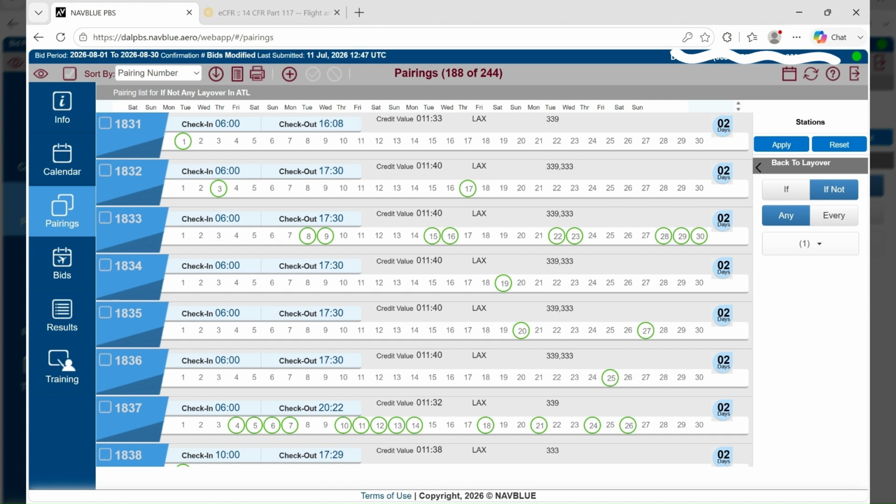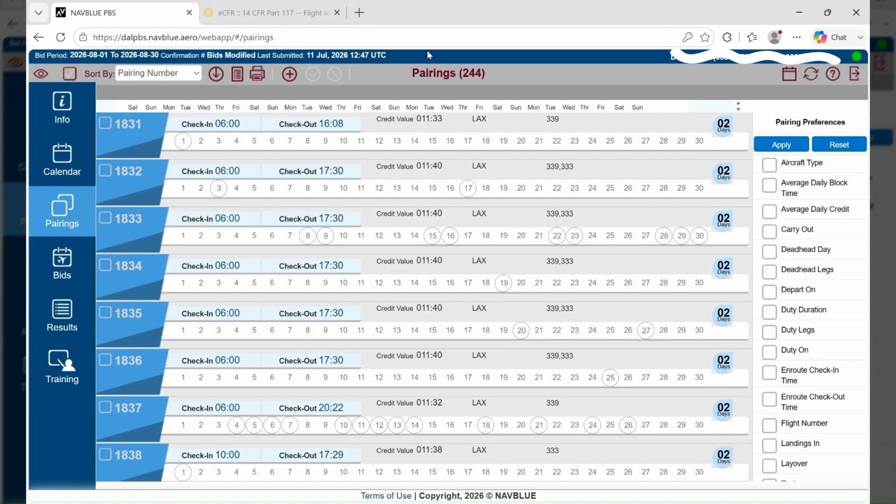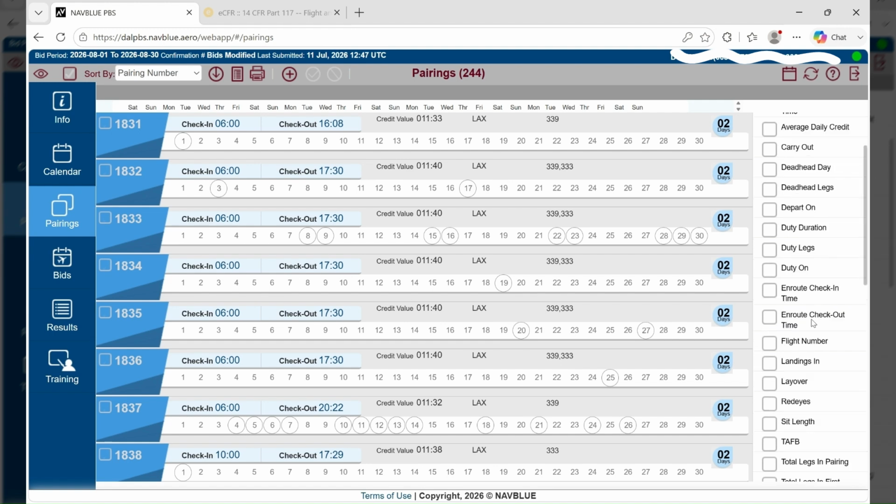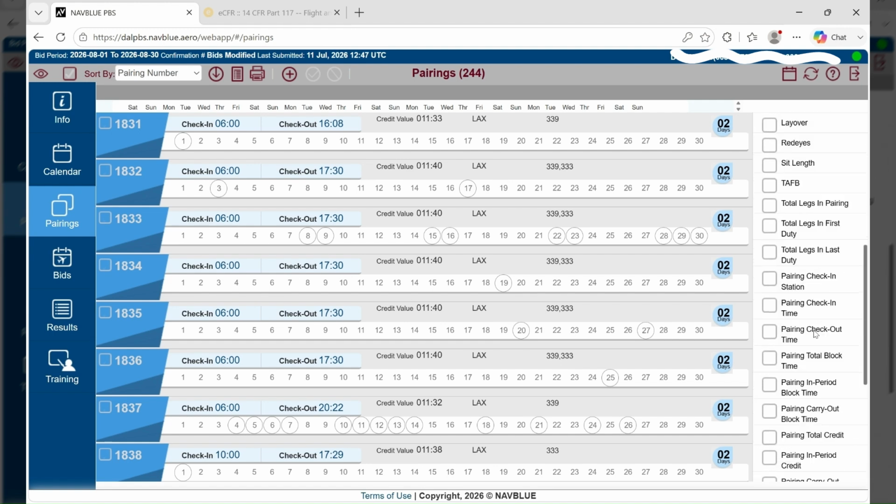The every means you want every single layover to be in Atlanta, or you want every single layover to not be in Atlanta. You'll hit reset, and it takes you back, and then you can filter things out, whether you like carryout pairings, if you like a certain amount of duty legs, a certain check-in time. There's lots of ways to filter.